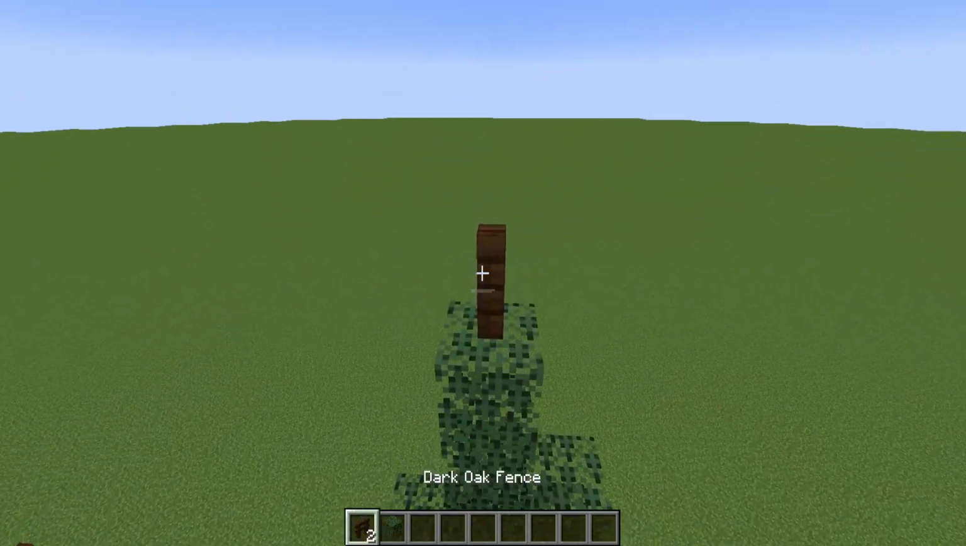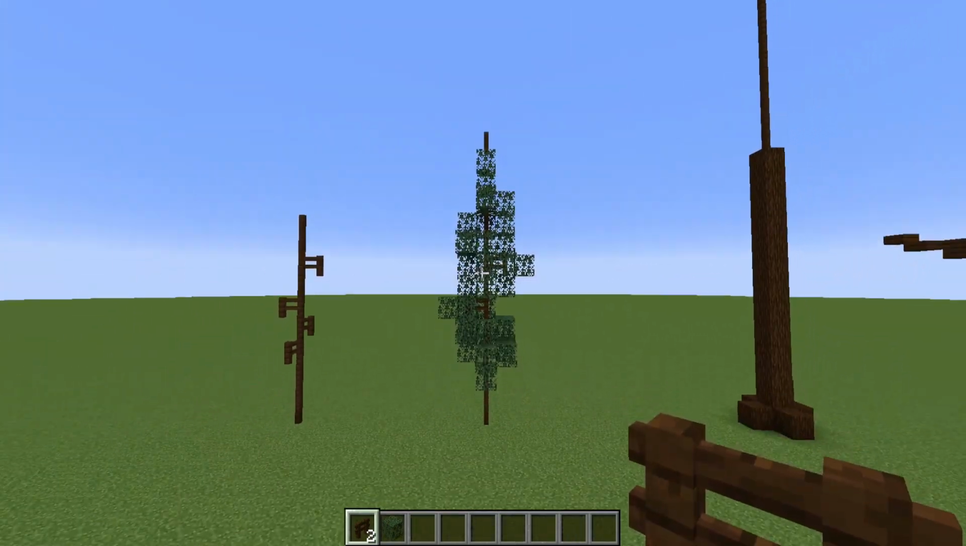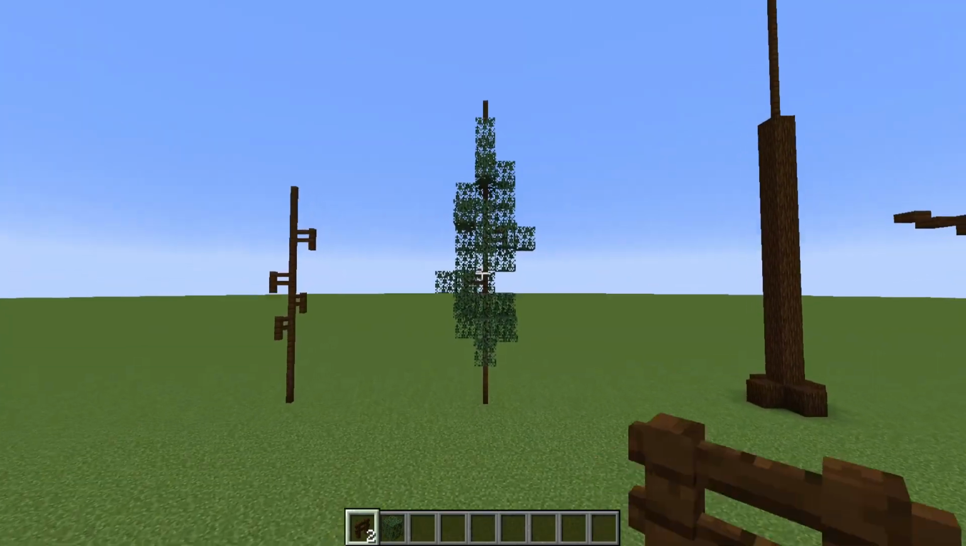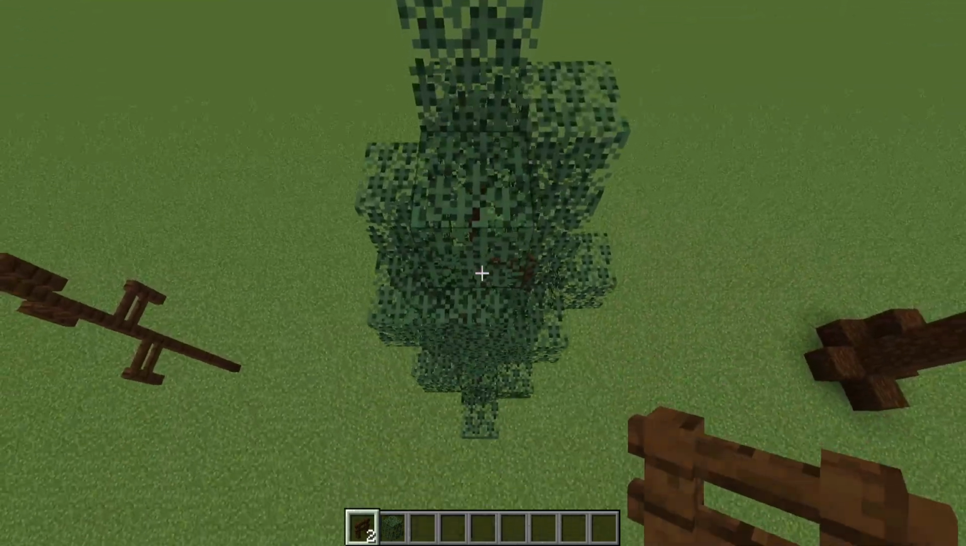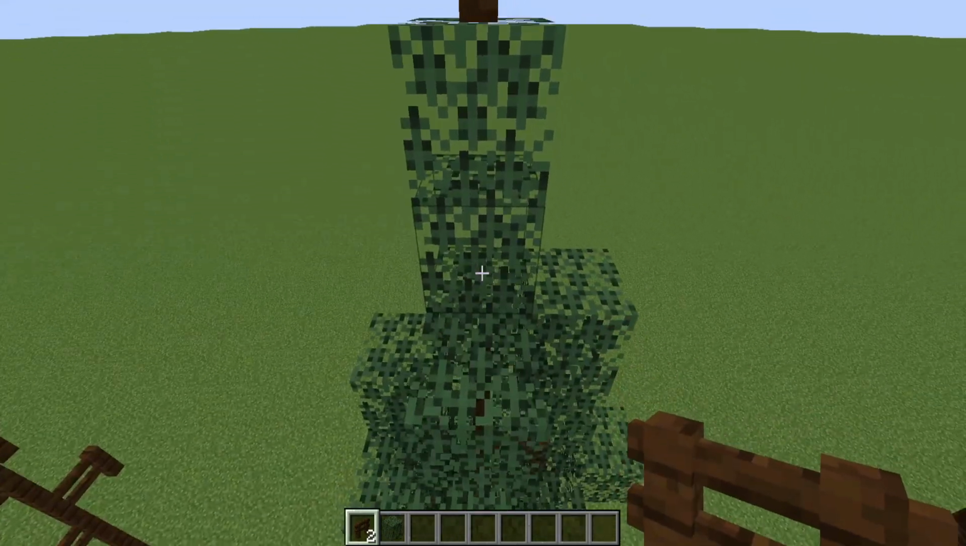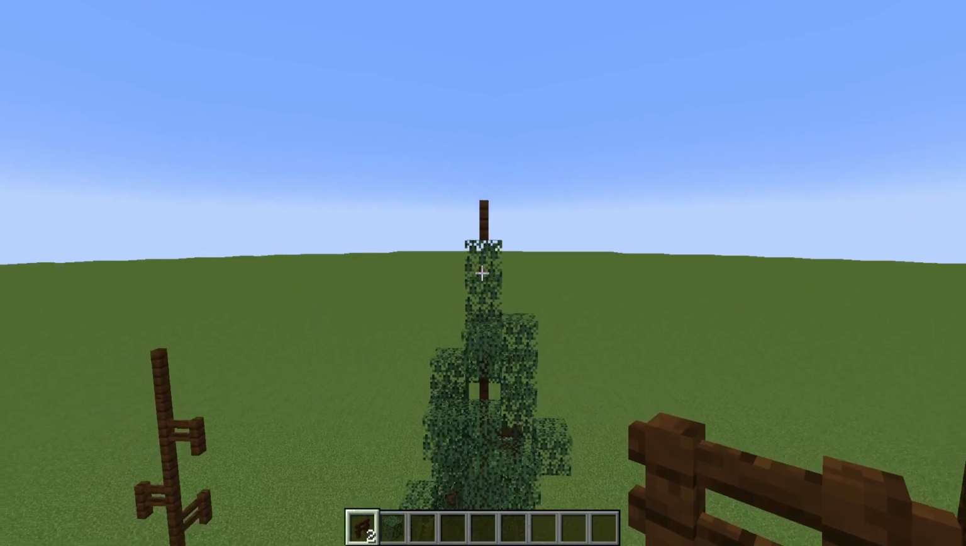Especially adding in this little bit up at the top here, it makes it just a little bit taller, a little bit nicer, and kind of shows off that this is actually taller. It just is completely covered up by the leaves.